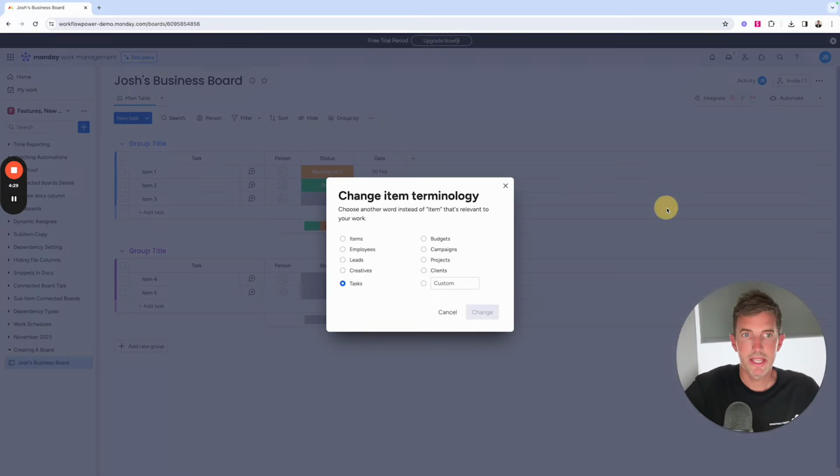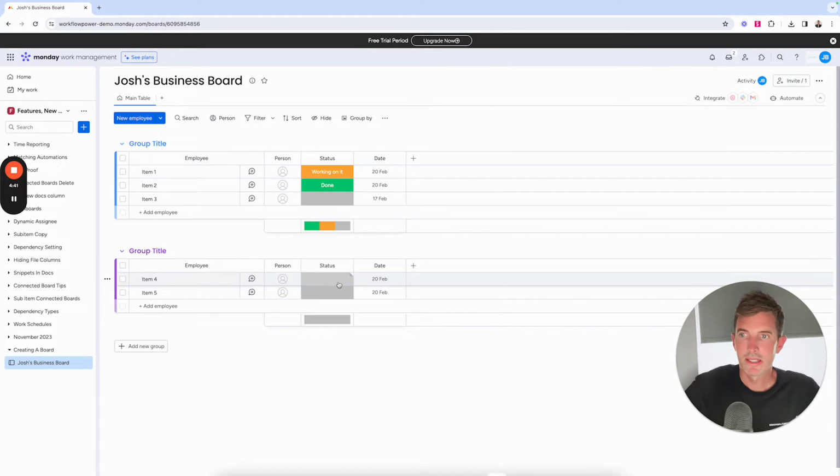So if I click on that, again, it brings us back to that spot where we can start to change it. Okay, maybe we now need to track something else. We want to change it to budgets or items or employees. So let's change it to employees. And you can see our item terminology changes here.